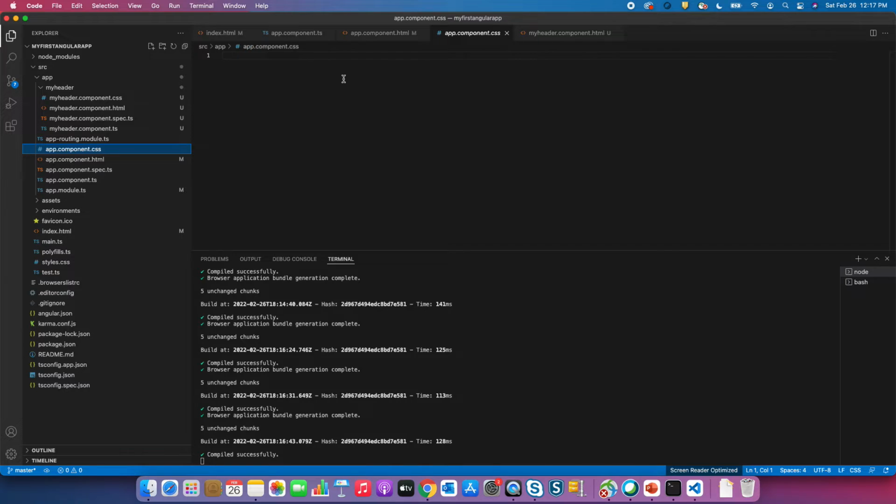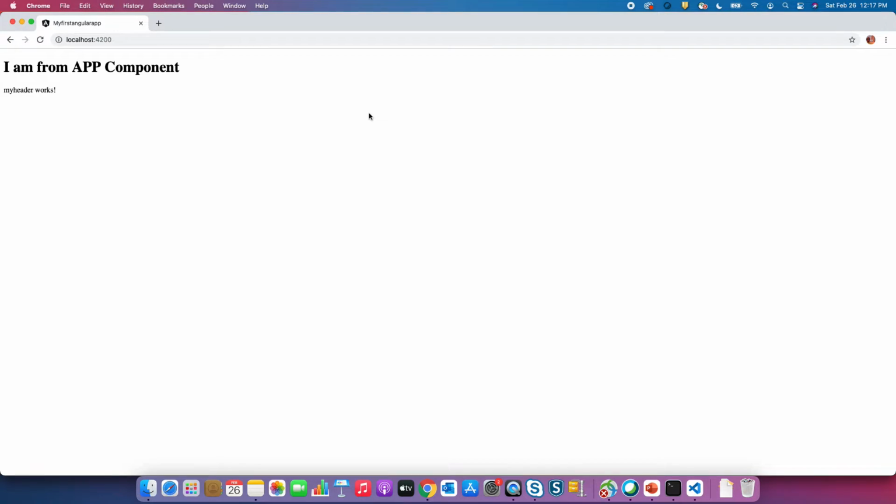Okay, let me go and put that in the header. So you need to, this is actually the place where you need to put all your tags. Let me just do one thing. Go to app component html, right? Let me put it here. Let me see.